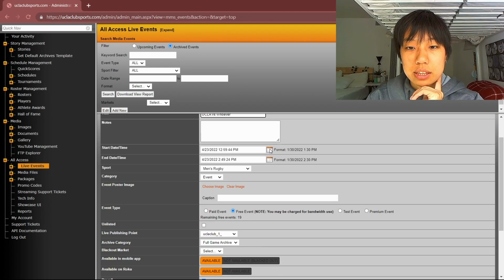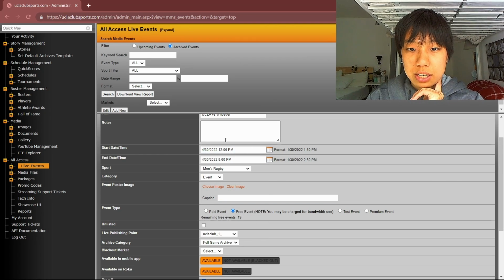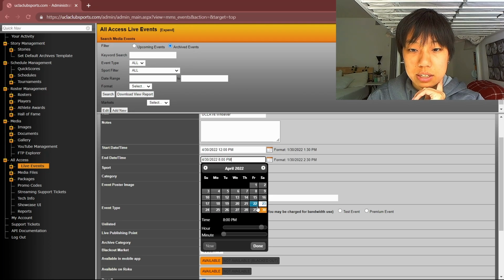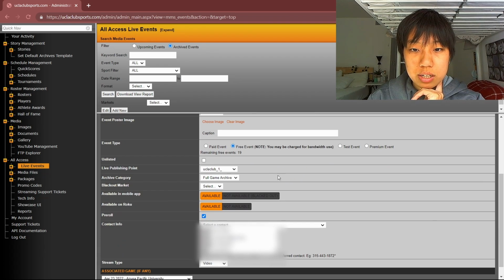And then you can set the start time, you can hit the date and then change the hour. Say kickoff was at noon, and then you can make the ending time for maybe 2 hours after that. And then choose your sport, men's rugby, you want event chosen. Free event is pretty good, and then live publishing point.